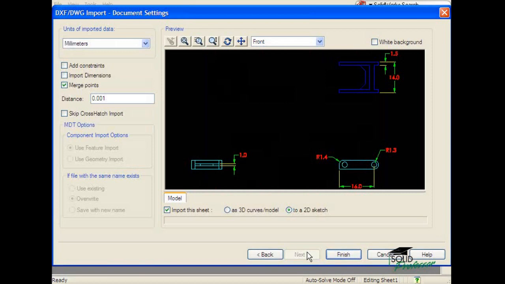This screen allows you to select whether to import the geometry into a 2D sketch or as 3D curves. For the purpose of creating a 3D model, you'll want to make sure you're importing into a 2D sketch. With 2D sketch selected, you'll also have the ability to add constraints, import dimensions, and merge points that aren't merged in the original 2D file. These settings can save you some time and clean up your 2D data, but they aren't necessary in order to proceed with the 2D to 3D conversion. I'll leave the default settings and click Finish.